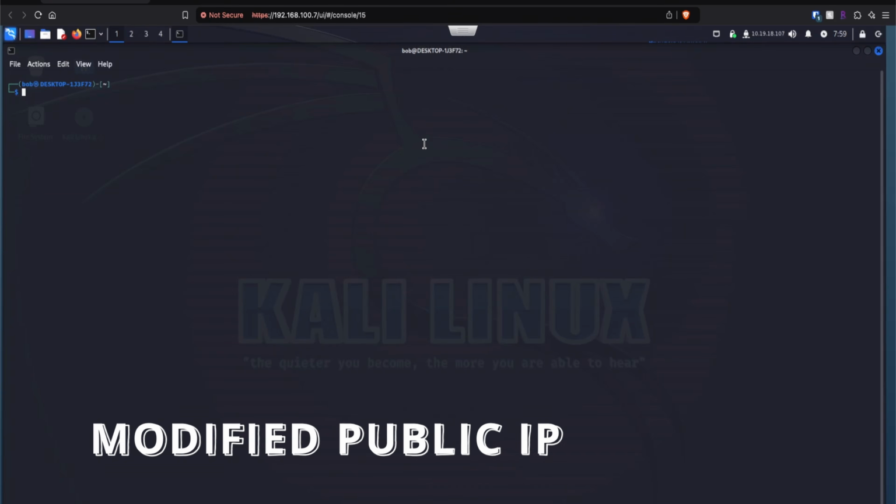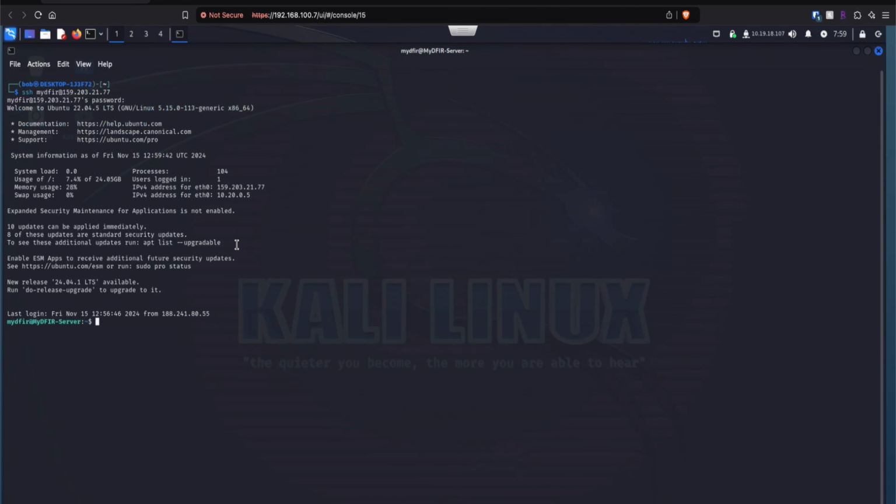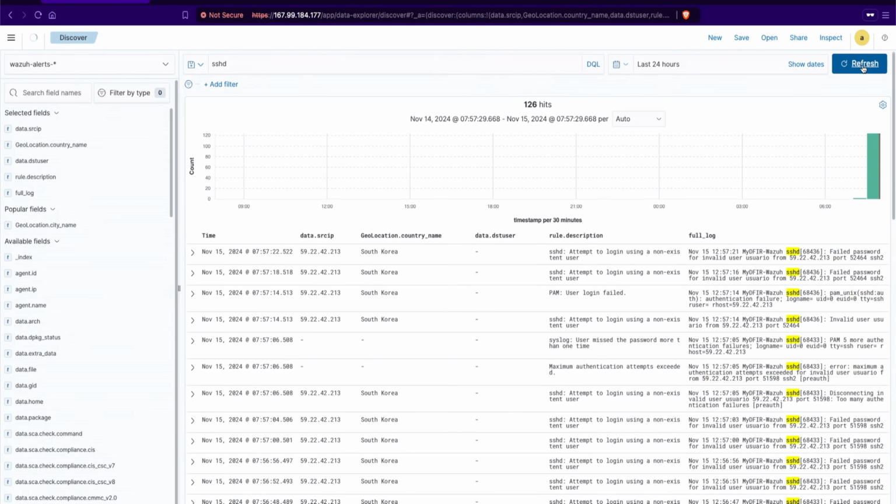Back into my Kali Linux machine, I've modified the public IP address, so now the login should be originating outside of the office. I'll go ahead and log back in. Type in my password. Once the login is successful, let's go back over to our Wazuh Discover tab, scroll all the way up and refresh.